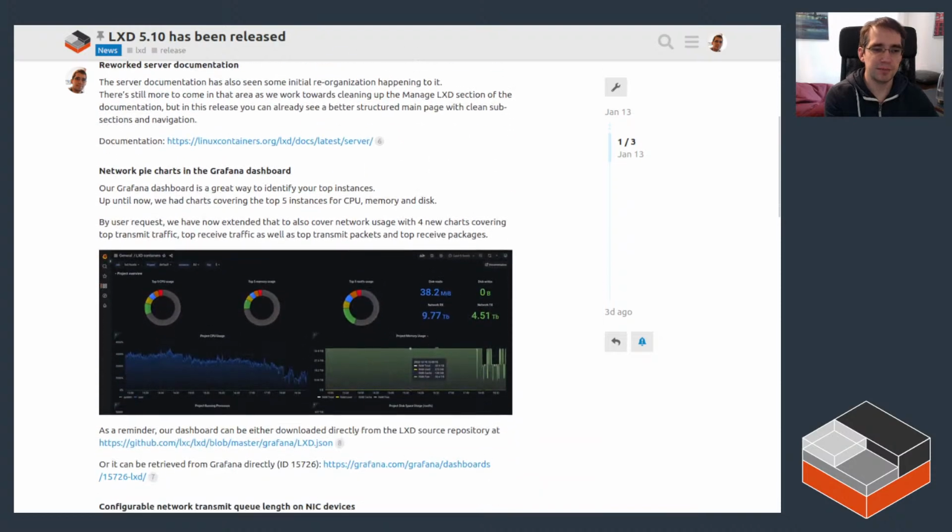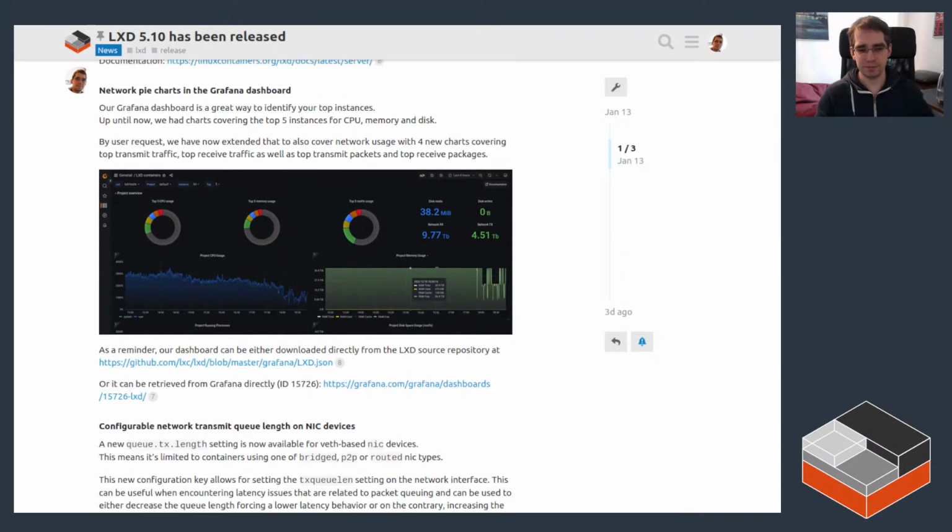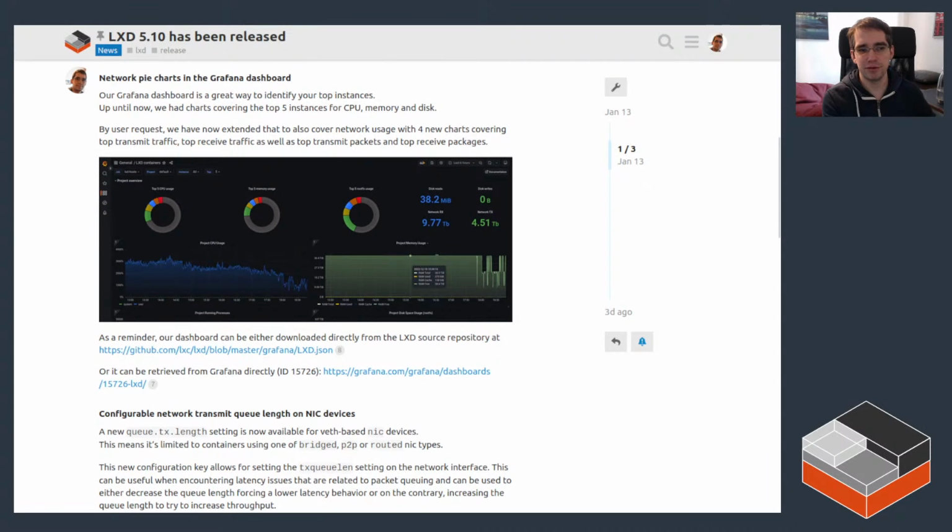All right. The next piece we've done came from a user request on our forum, which was around getting the ability to get the top instances for network traffic, specifically send and receive traffic and number of packets per second. So that's done in our Grafana dashboard. The data was actually already present inside of the LXD metrics API and inside of the Prometheus database. It was just some more work needed to get the dashboard updated to show that data.